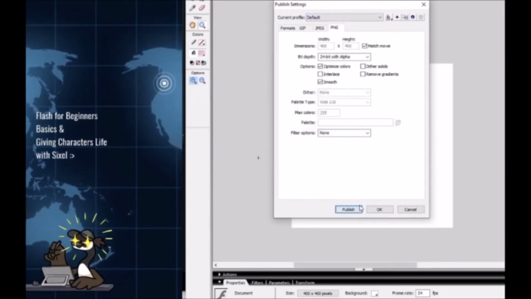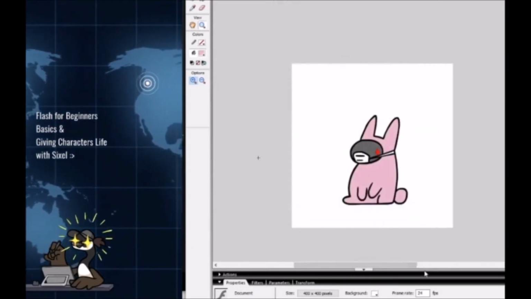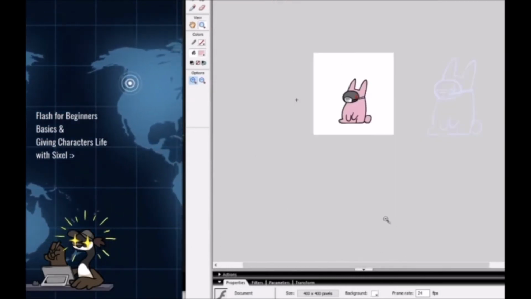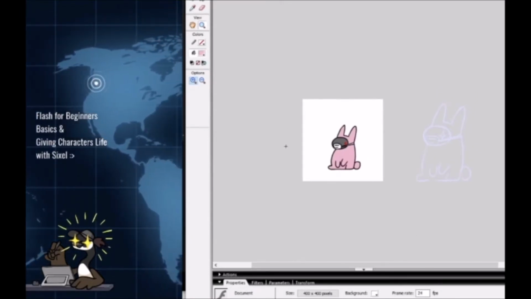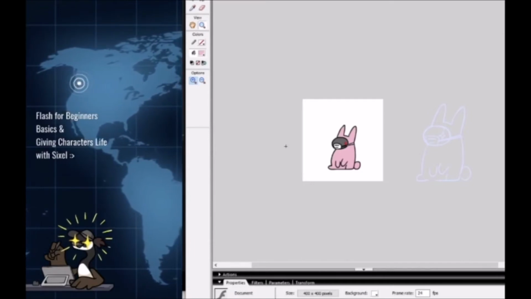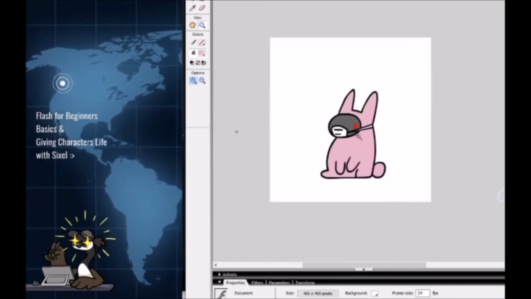And yeah, we publish. We hope that Flash isn't displeased by us that day and crashes right when we publish. If it was going to crash, that would be the moment. But this is a really small file, so it should be fine.